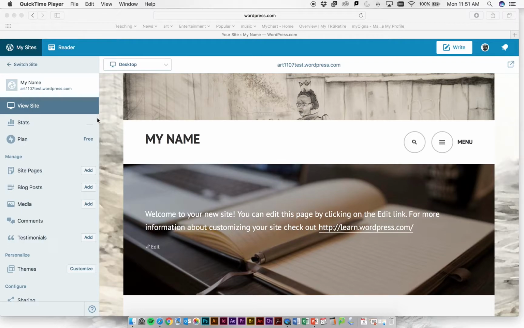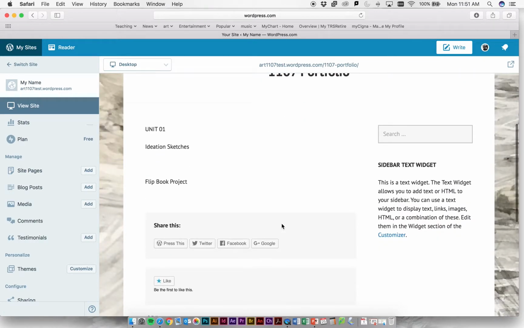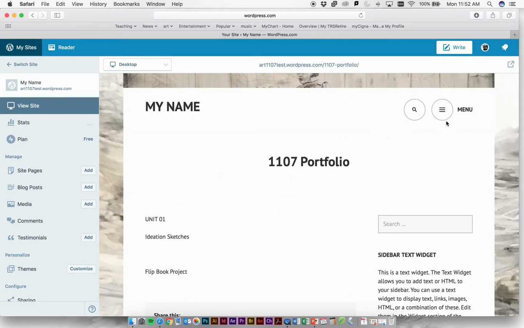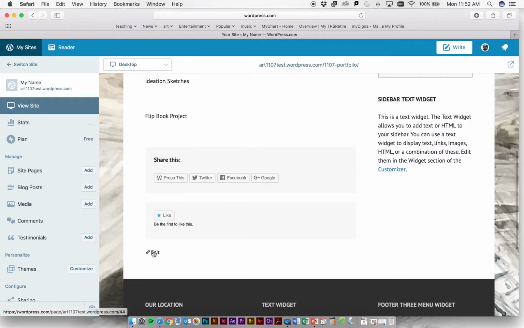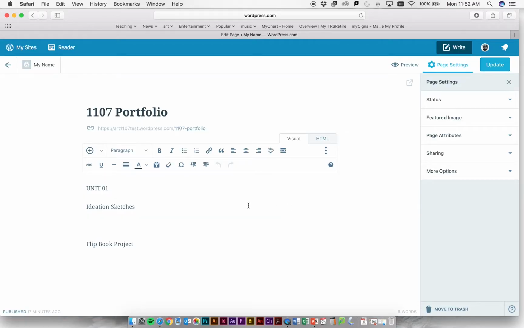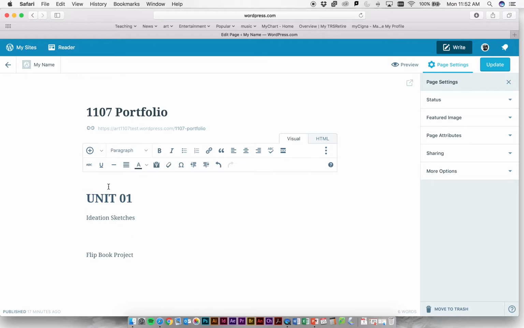But if I look at my menu again over here, I have this stuff here, and I can just go here to the 1107 portfolio. If I open that page up, I could just stack each unit in here and put in images. If I wanted to do that, I could open it up, go to the edit button down here, and let's not restore that, start from scratch. I could change the typeface, and change how big or small it is. Each unit's going to have unit 1, ideation, and flipbook pages, and I could just do that.